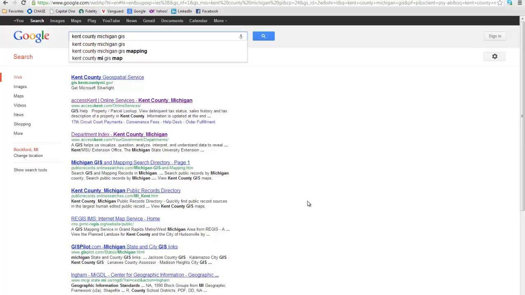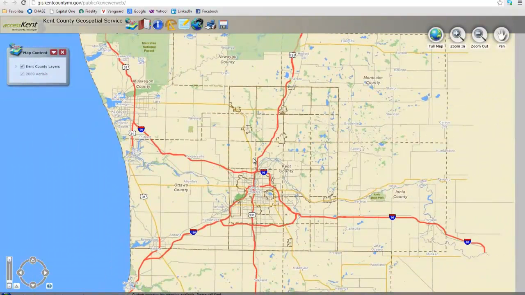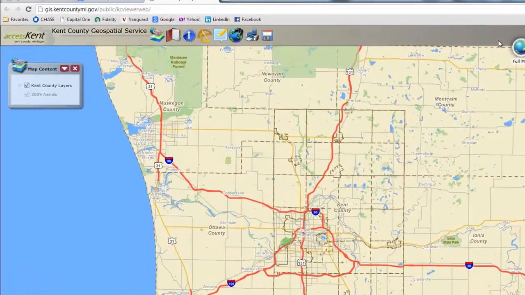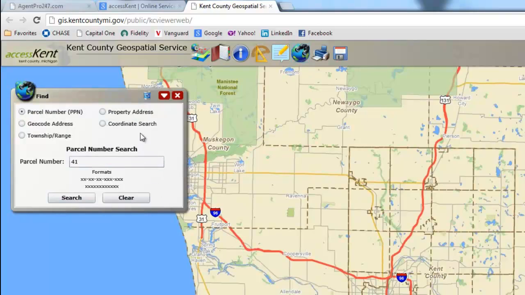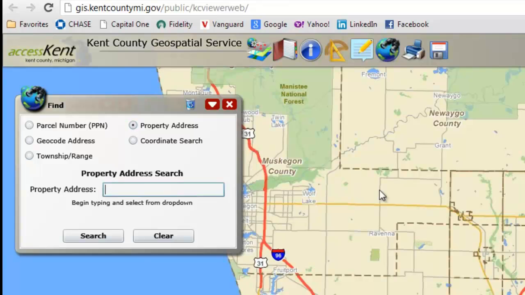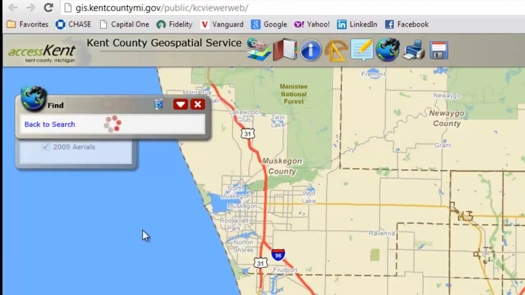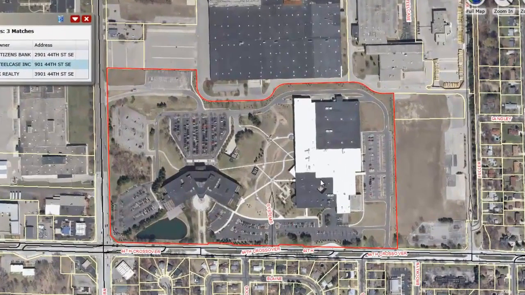So anyway, Kent County, we're lucky in this case because Kent County does have a GIS system. In this case, they nicknamed it the IMAP system. But it's basically their own version of Agent Pro, but it's a little harder to use because you just see these icons and you kind of have to figure out what they all mean. In this case, they don't even give us the option of typing in the owner name here. We've got to actually know the parcel number or the property address ahead of time. Since we happen to know it, we can just look it up here. And there it is. And you can zoom in there. And there it is again, just in a different format.